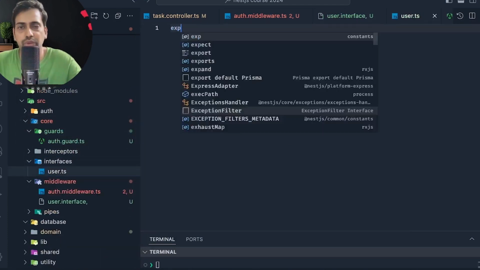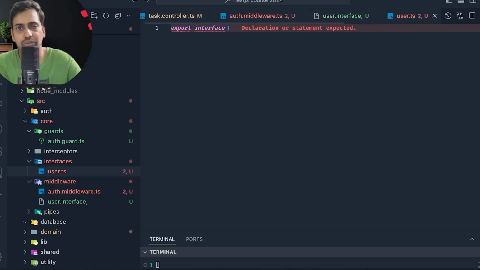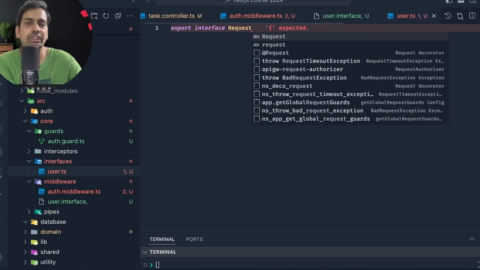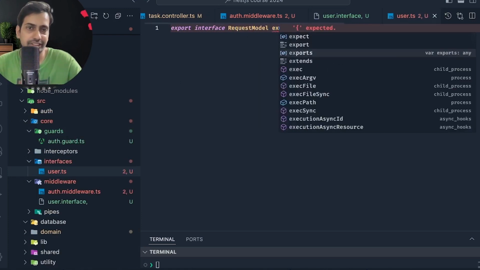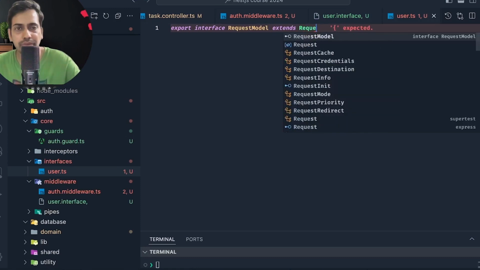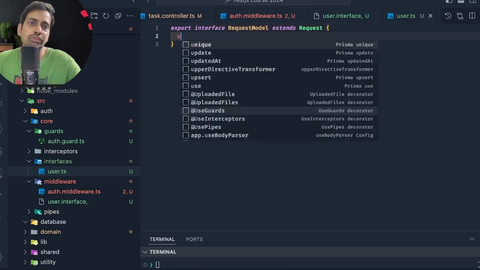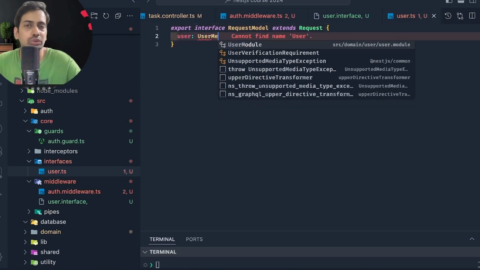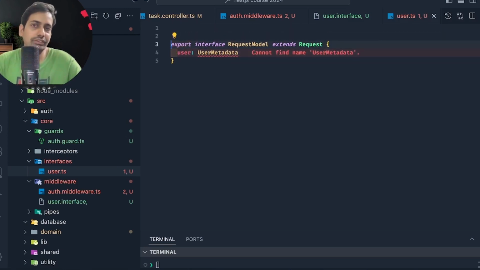So we need to create our own type for the request model, like export interface request model, which can extend the existing request coming from Express. Because we are overriding it, we are adding a user object on the request. So this is how it needs to be done.